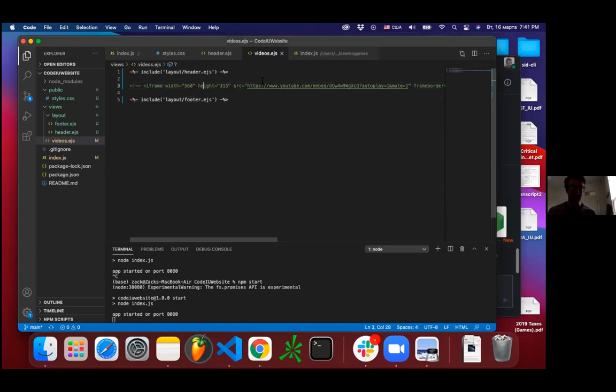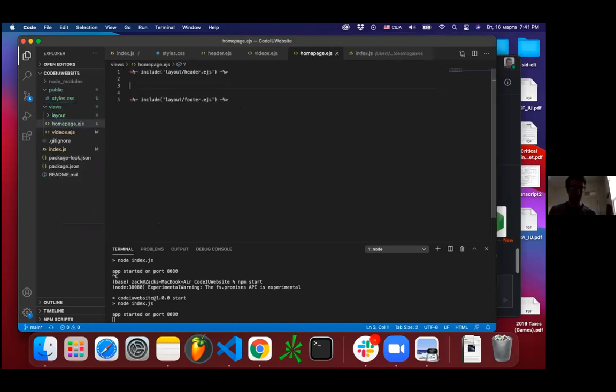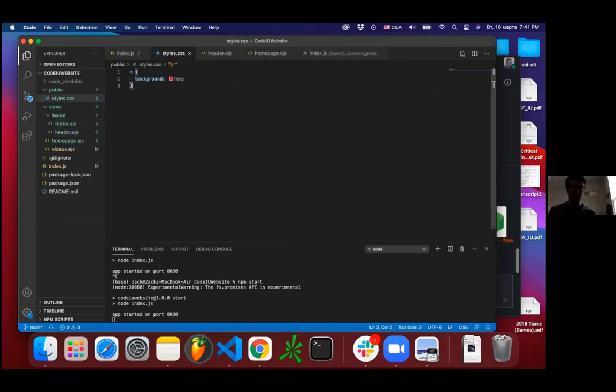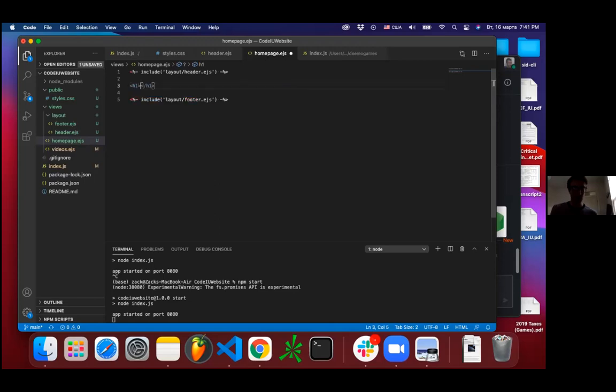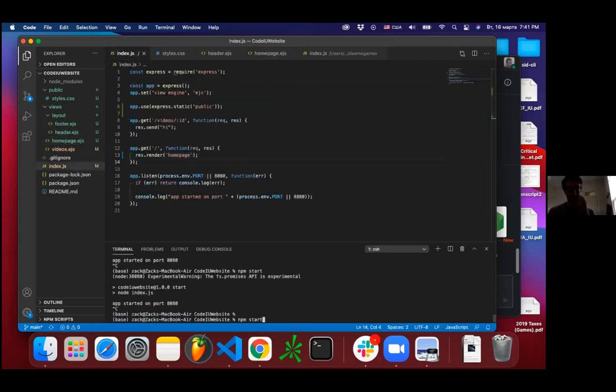Cool. I'm actually going to get rid of the Rick Astley video for now. Actually, we can just make this not the videos route. Let's make a new file for the home page, and then let's point to it over here. So let's render the home page instead of videos. And the home page, we're going to have an H1 that just says hello. And since we modified what we're rendering, we need to restart the server.